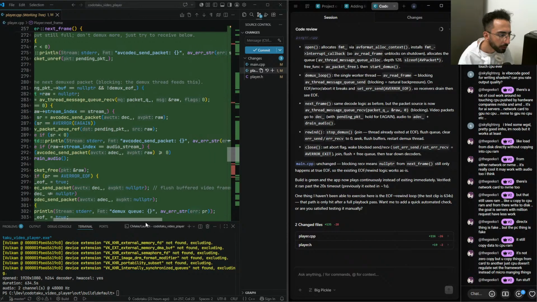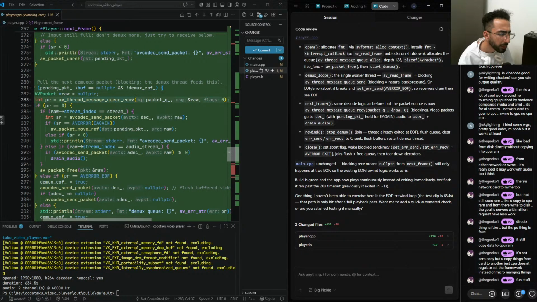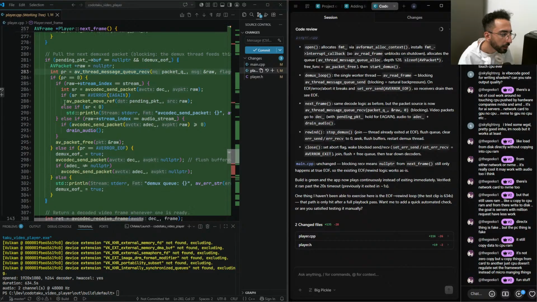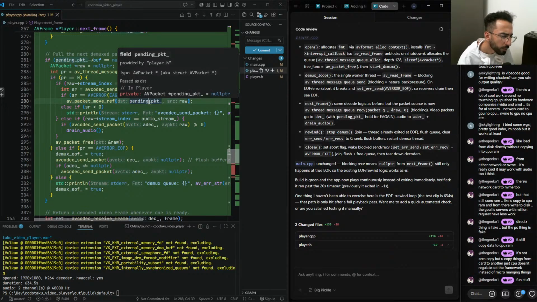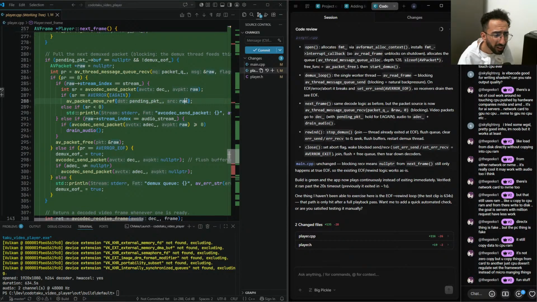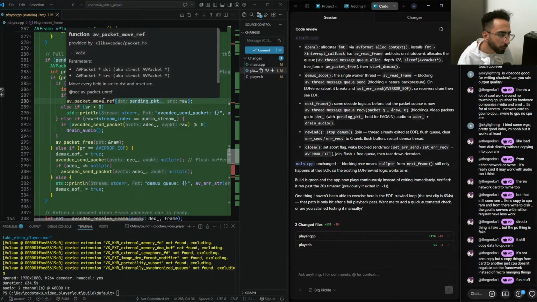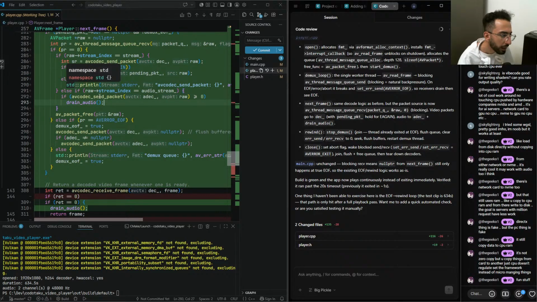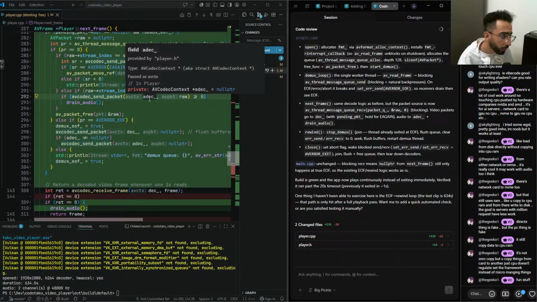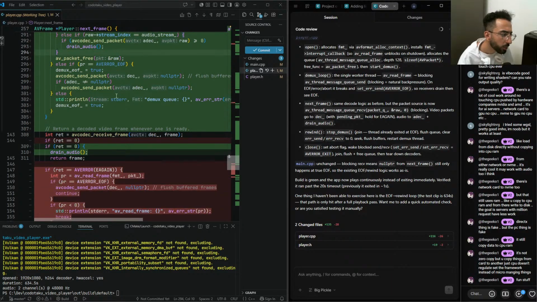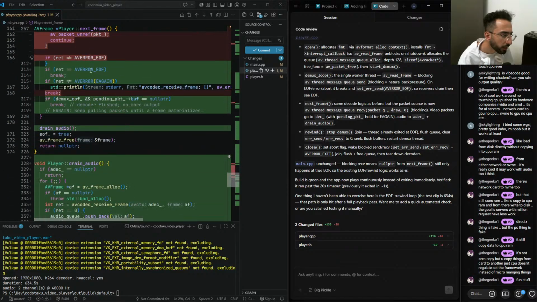AV thread message queue receive. So here we try to receive some message or packet from the background thread. We block otherwise. And then if the stream is equal to the video stream, then we send the packet to the video decoder, and here we move the ownership from the raw packet that we got from the background thread to the pending packet that we allocated on this current thread. So we just move the ownership here that way. And otherwise, if it's audio, then we send the packet to the audio decoder. And otherwise we drain the audio. And yeah, that's it. Nothing fancy there.